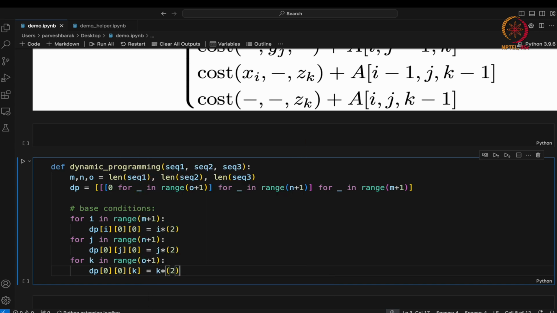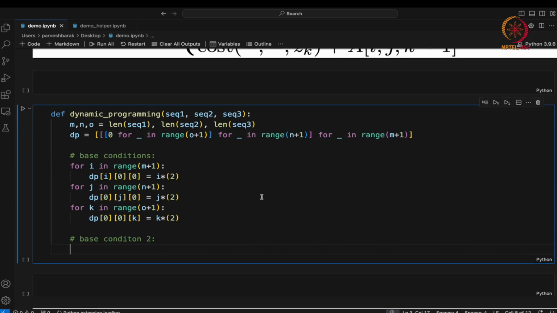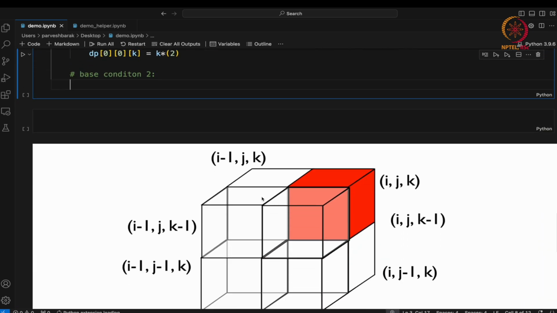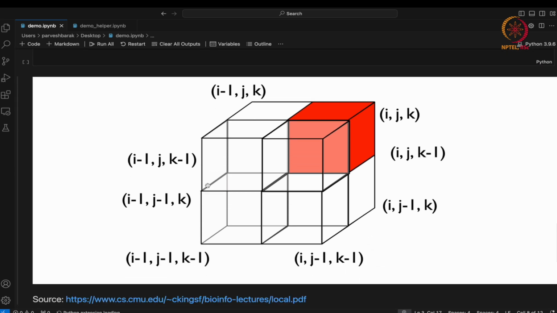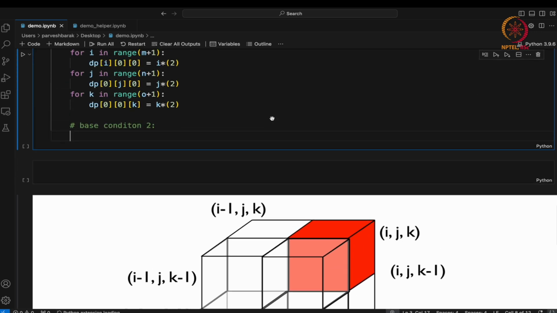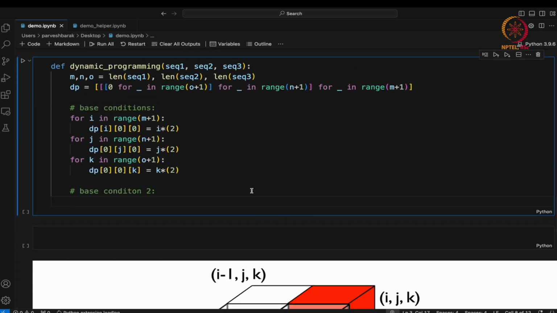Okay, but actually that's not all. For base conditions, we have to write the second level of base conditions as well, because when we were aligning 2 sequences, we just had to write base conditions for the first row and the first column. But here, if you look at this cube, it's not a 2D table, it's a cube. So in addition to writing the base conditions for these lines, we have to write base conditions for this plane and this plane as well. So let's write base conditions for these planes.